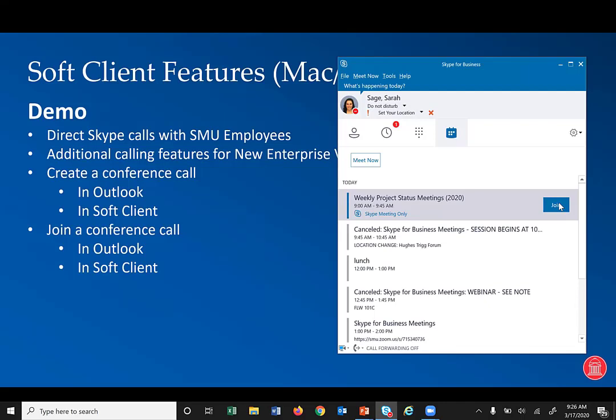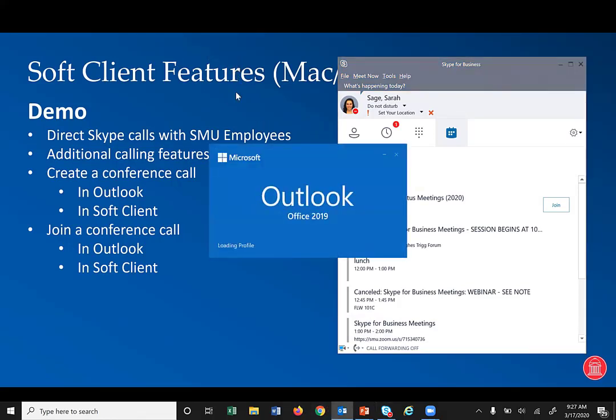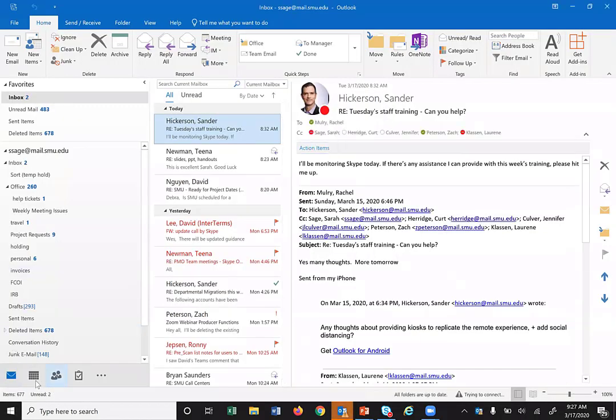However, scheduling meetings is the preferred method of creating a conference call in Outlook, so you can schedule them. Again, you can do ad hoc conference calls whenever you like through the soft client, but if you want to create a scheduled conference call, you'll need to go to Outlook. And I suppose I should open my Outlook inbox again, so pardon my email, for those of you who are watching. Okay.